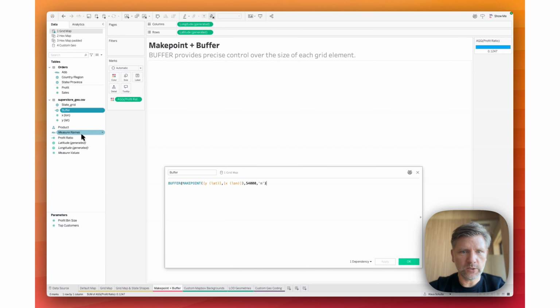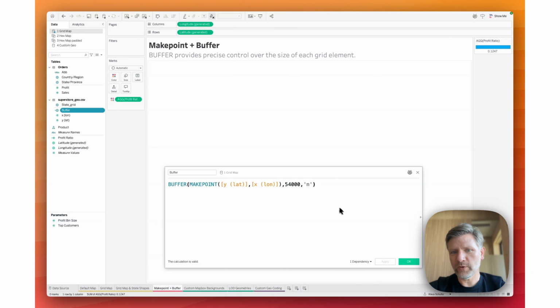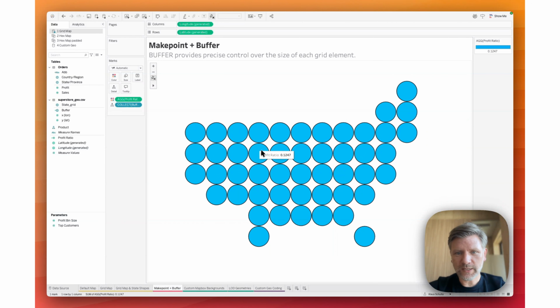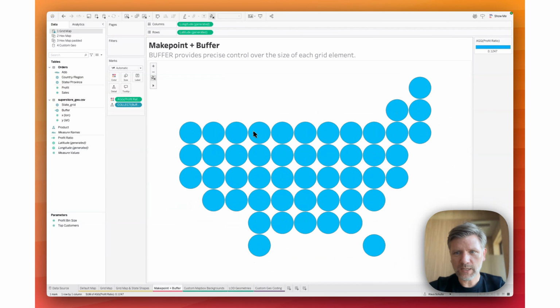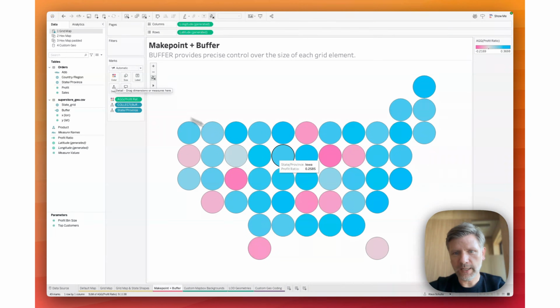I'm looking here into my calculations. What I've done here is use MAKEPOINT to transform the coordinates into a point geometry. Then I put a buffer around it and played with it a little bit. It's 54,000 meters. What this does is, when I bring it in, it creates a perfect shape of this, and I can zoom in, zoom out, and it keeps the relations. And when I now put the state on detail, I get my correct values for each of the states.